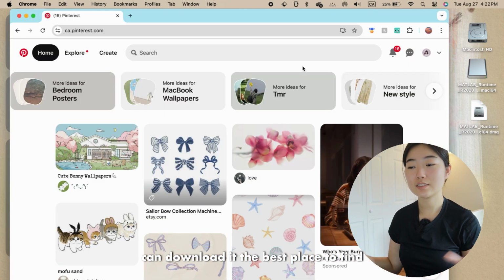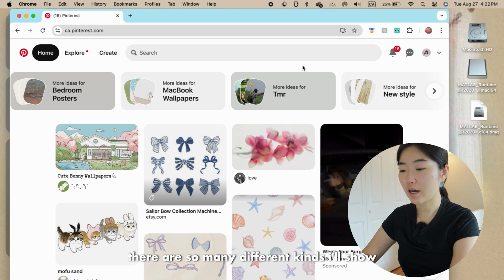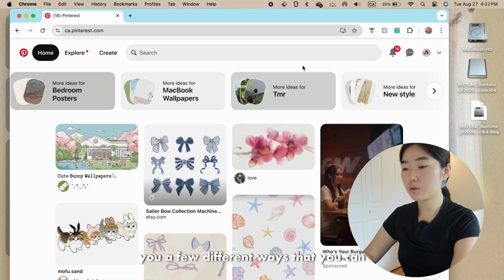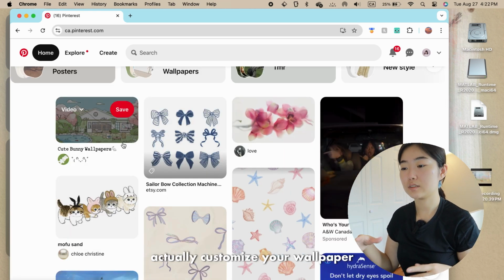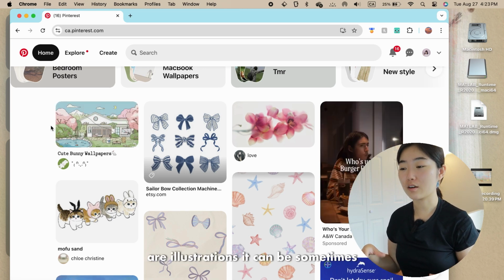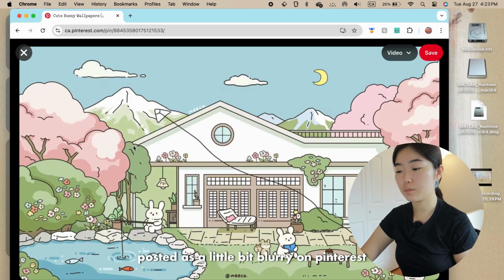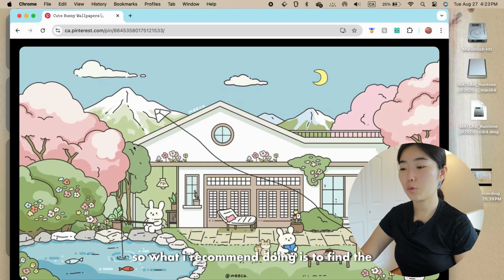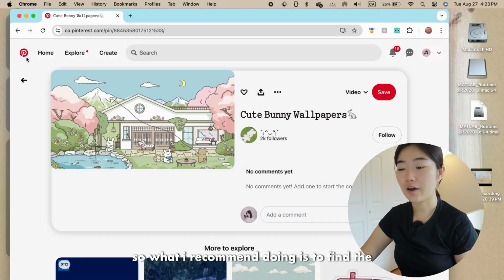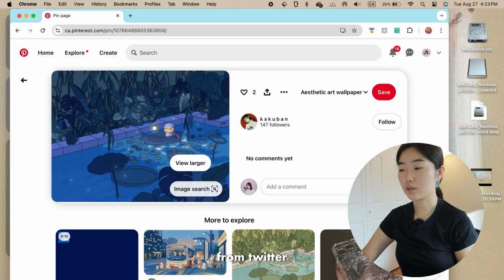The best place to find aesthetic photos is obviously Pinterest. So there are so many different kinds. I'll show you a few different ways that you can actually customize your wallpaper. Occasionally, if you love wallpapers that are illustrations, they can sometimes be posted a little bit blurry on Pinterest. So what I recommend doing is to find the artist on Twitter and download the picture from Twitter yourself.